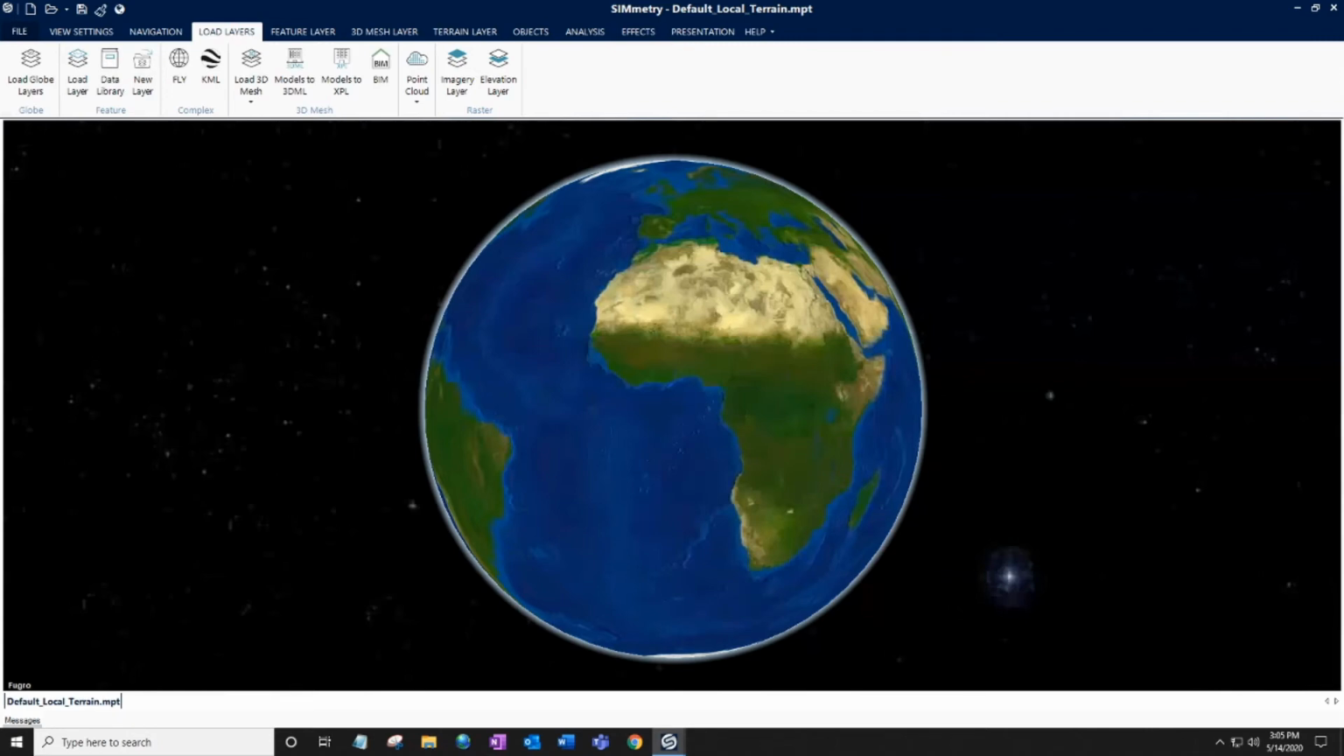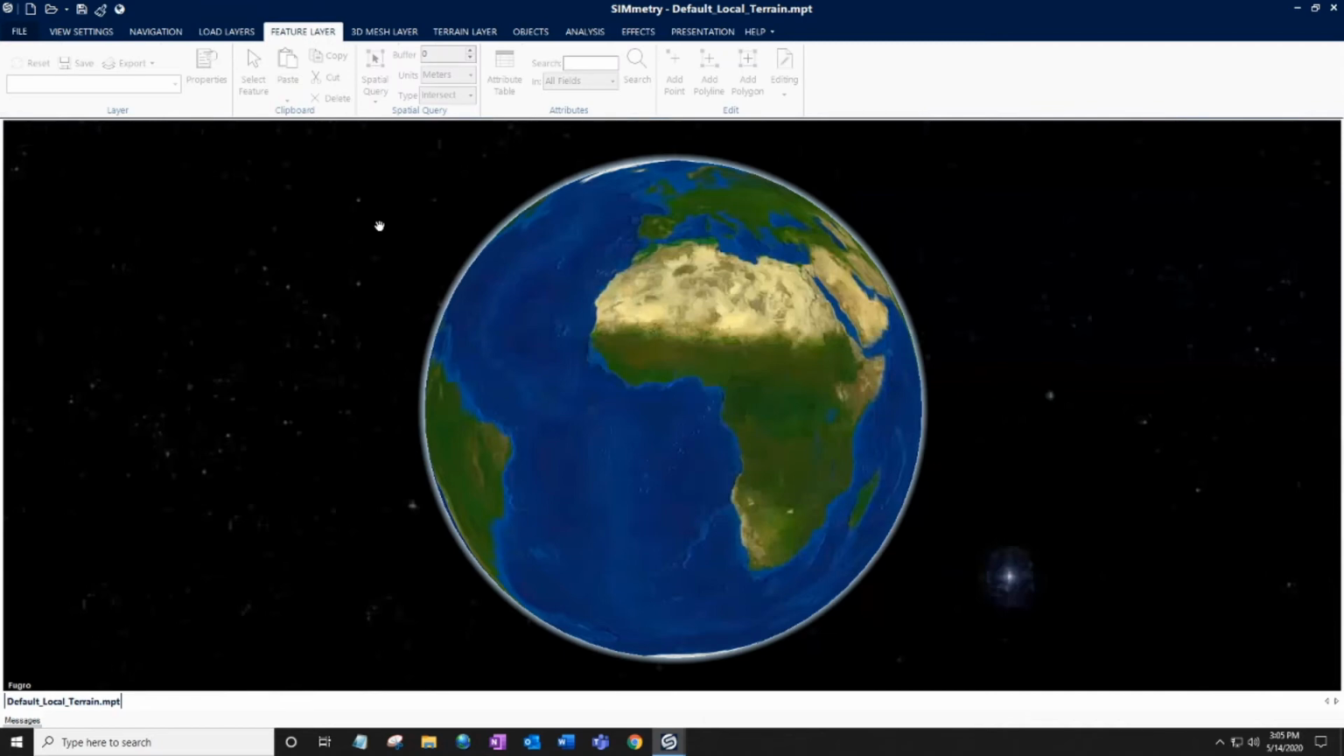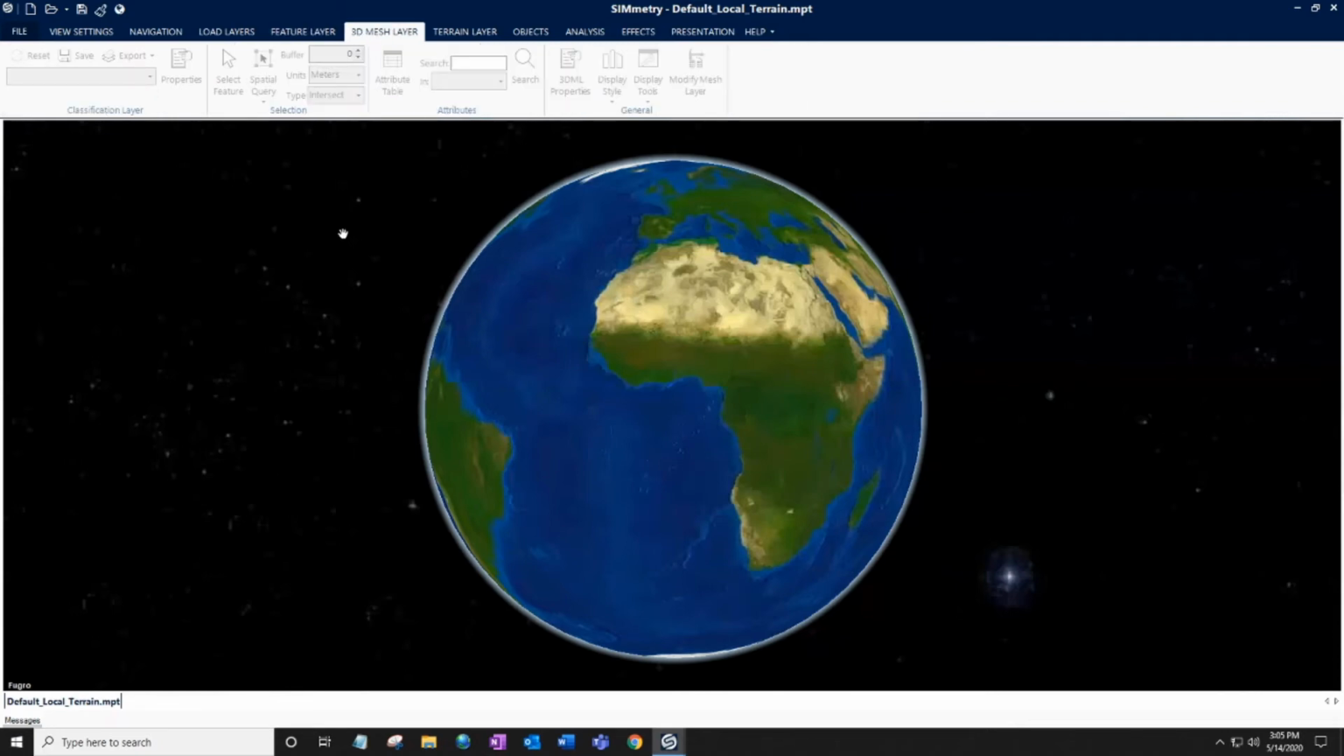Next is the Feature Layer tab. This tab is active when a layer is selected. It contains commands for editing and querying layers and displaying their properties. Next is the 3D Mesh Layer tab. The 3D Mesh Layer tab is active when a 3D ML is selected. It contains commands for editing and querying mesh layers, classifying them, displaying their properties, and saving and exporting them.